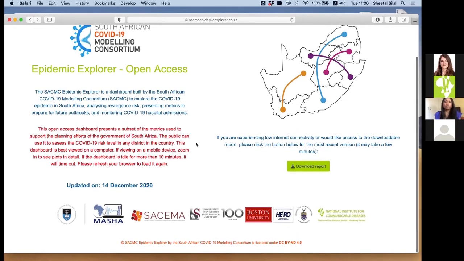This dashboard, because we have a number of plots and detailed plots, is best viewed on a tablet or a computer. But if you are viewing it on a mobile device, which is of course possible, we suggest that you zoom in to look at the plots in more detail. If the dashboard is left idle for more than 10 minutes, so if I didn't click on any tabs or buttons in the next 10 minutes, it would time out in terms of not being used, and you would just need to refresh your browser in order to load it again.